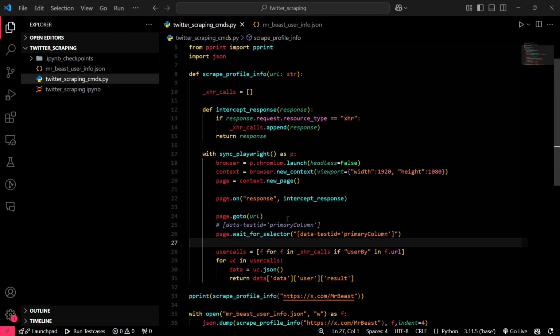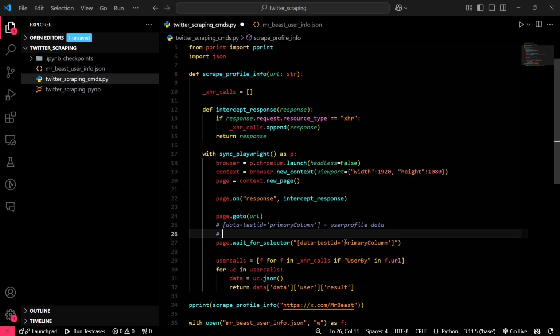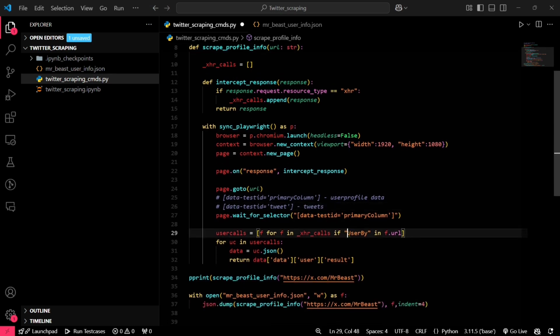The change we have to do is the selector. This selector is specified to retrieve the user data, the user profile data. There is one more selector which we have to use to get the tweets data also. So this is the selector we have to use to get tweets data. And there is one more thing here, user by. We are filtering all the URLs based on the user by string.